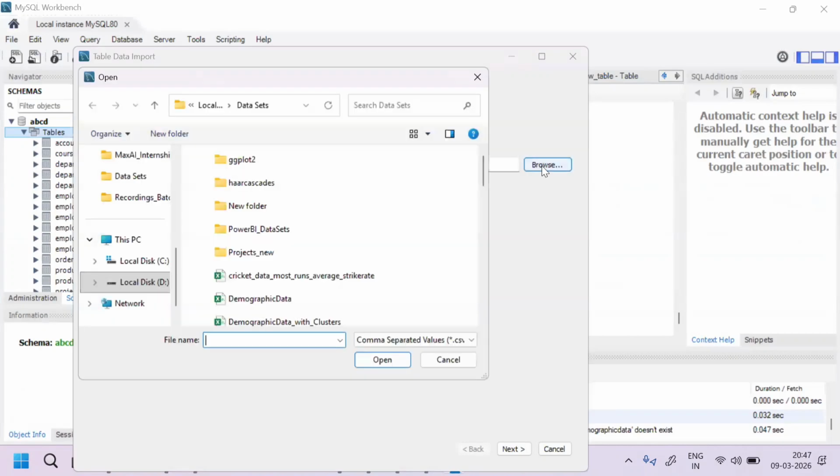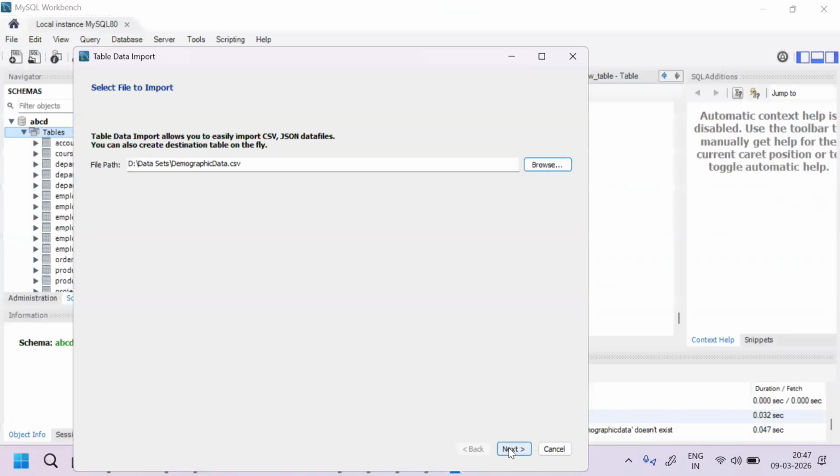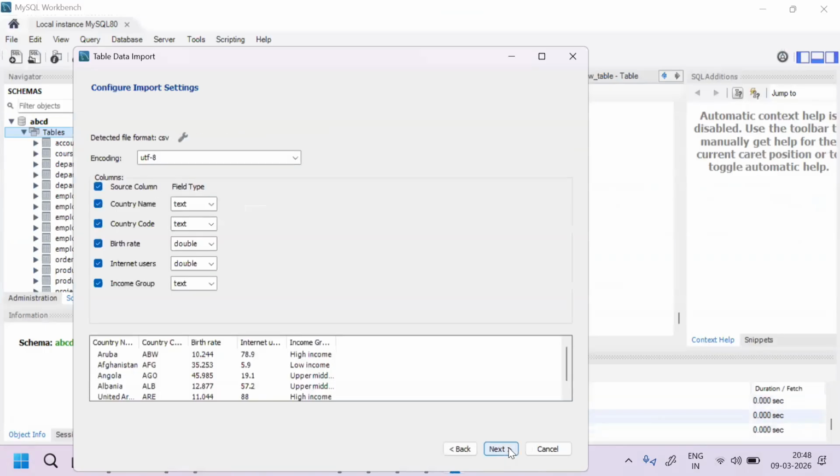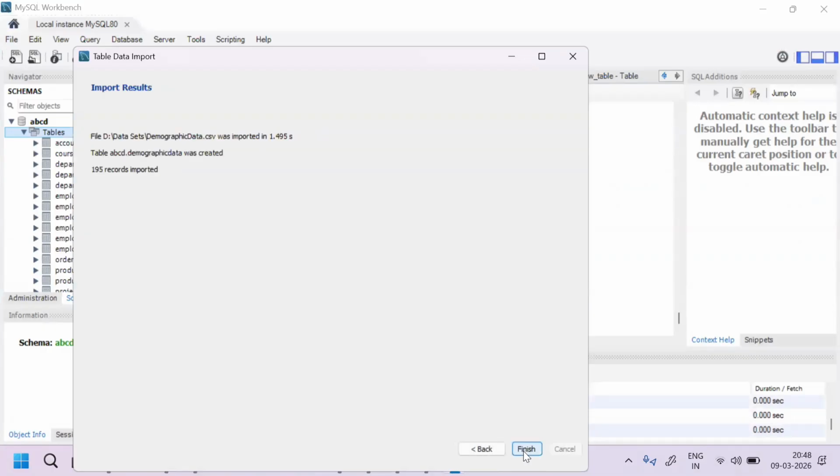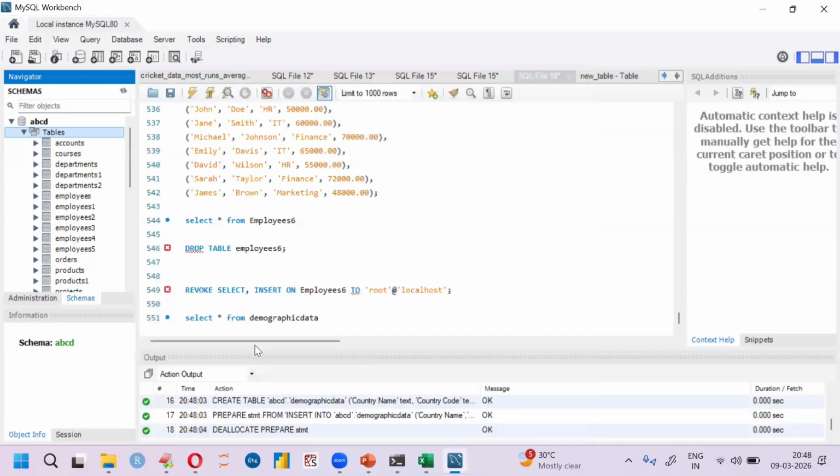So browse demographic data, open, next, next, next, next, and then next, and then finish. Okay, so refresh that one. See, demographic data is there.